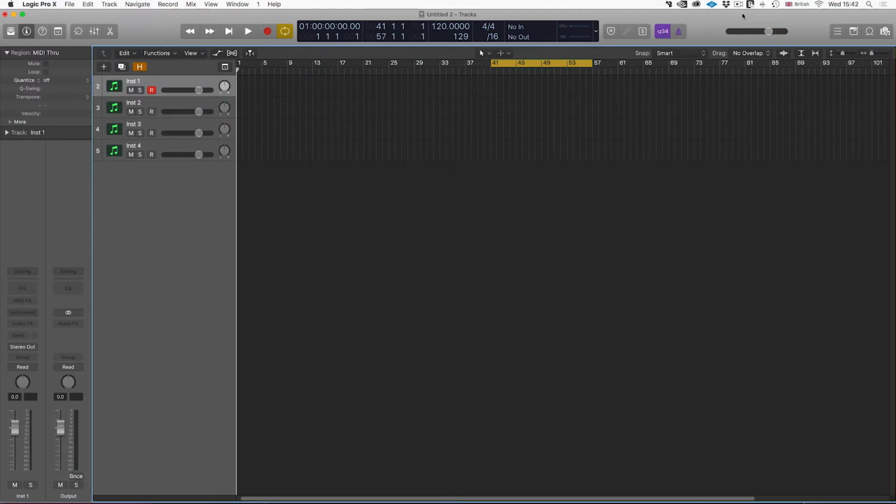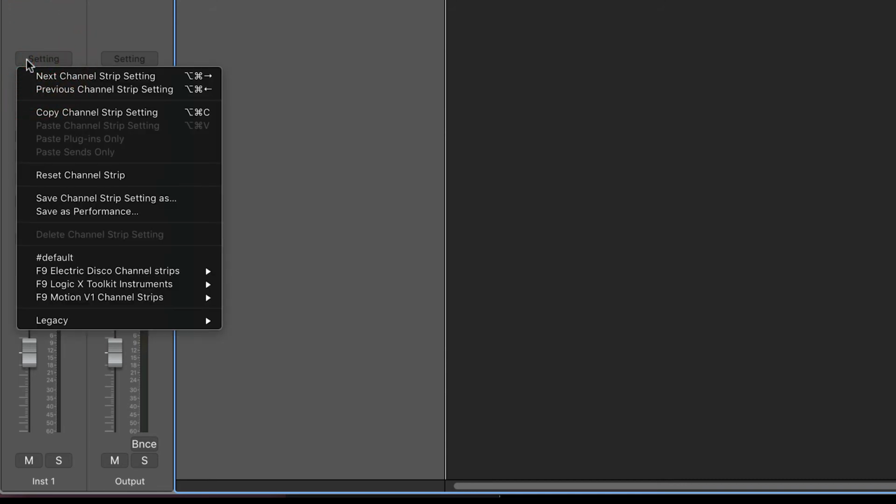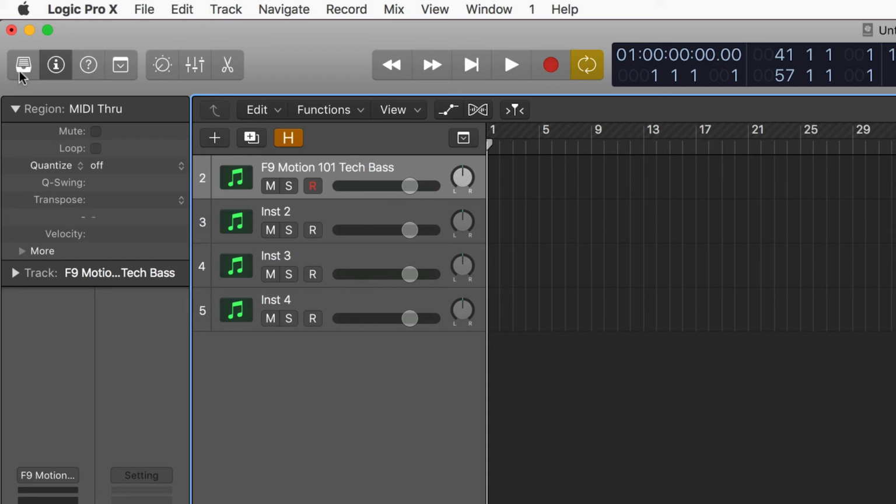All of the instruments and channel strip settings will now be available in any Logic project that you're working on. To get to them, simply select a virtual instrument channel and come to the top here where it says setting, click once, and here is our new content. We can also use Logic's library to access it. So I'm going to click the library button at the top.